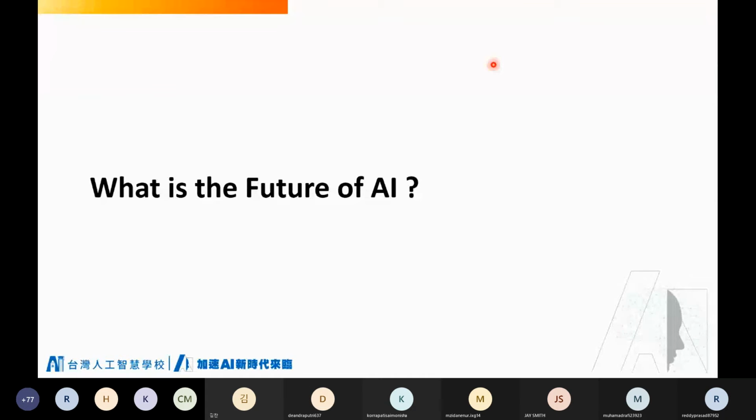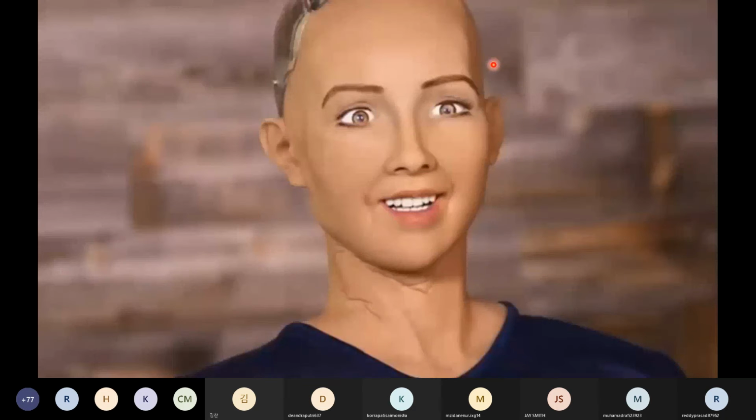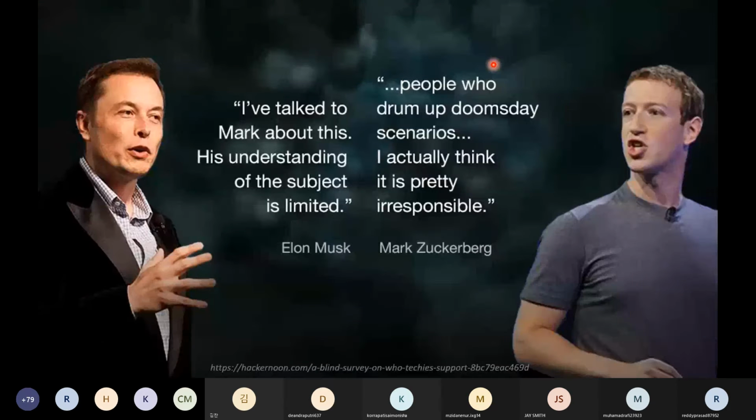So what is the future of AI? Maybe you have seen this robot called Sophia. It is famous this year because it has some behavior that can mimic what humans do. So this is our future, and this is another famous debate between two celebrities.